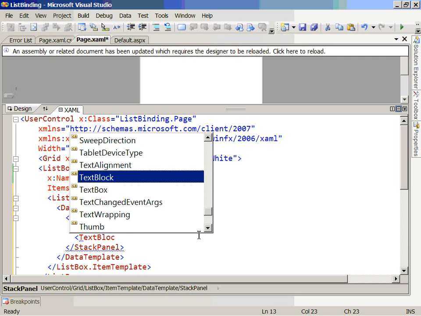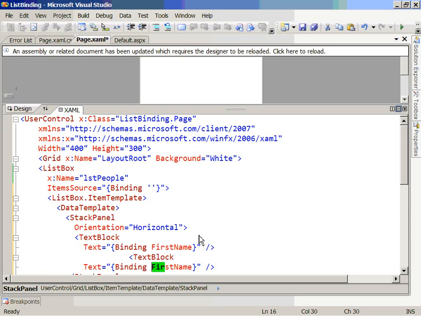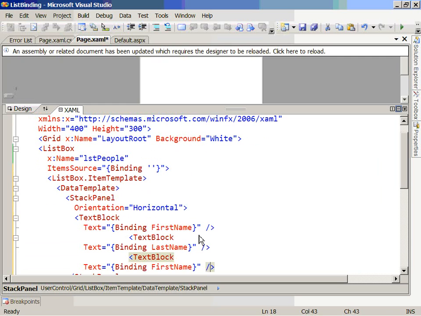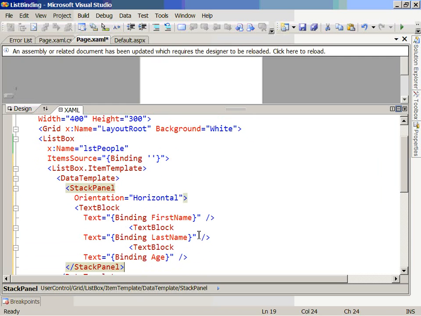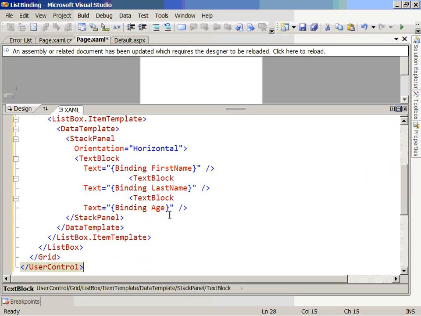We'll have a text block, and the text is going to be... And this is really where the nice thing about this control comes in. We can say the text is bound, so we can say binding to first name. And then we can copy another one, and we can bind to last name. And we can copy another one, and we can bind to age. These things will all bind quite naturally, so we don't need to worry about conversions and so on that we've looked at in other videos.